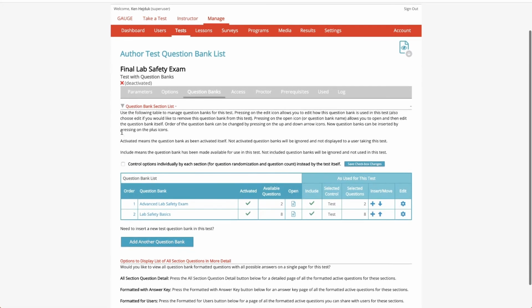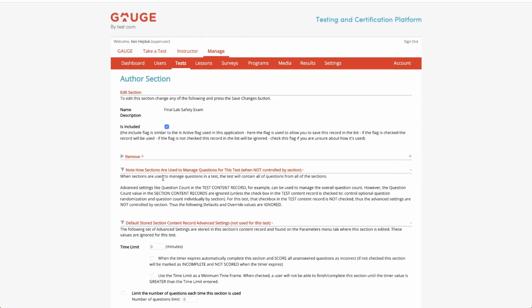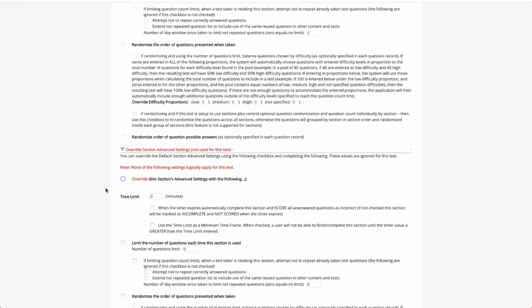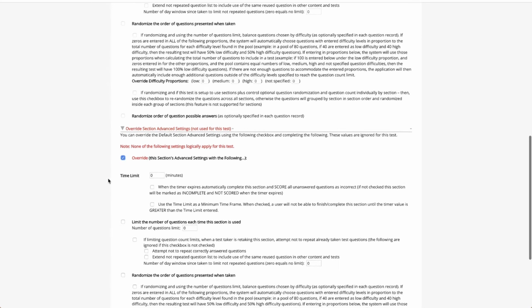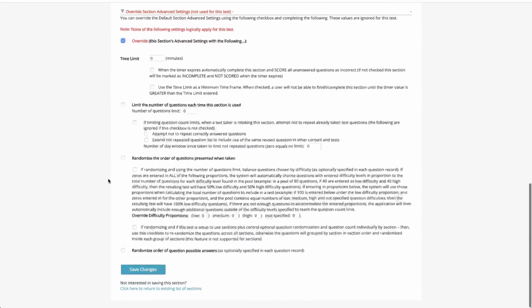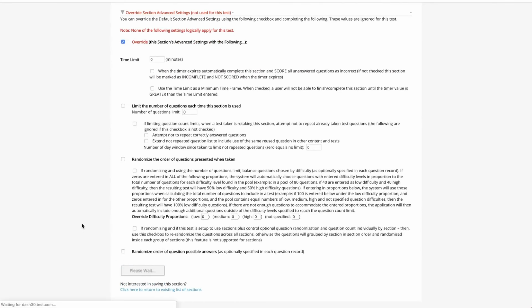To set options for a question bank, click on the corresponding edit icon to the far right of the row. Next, you'll have to scroll down just a little bit and find the section that says Override Section Advanced Settings and click the checkbox that says Override. Now, changing any of the following settings will only impact this question bank for this test only. In other words, each instance of a question bank across the test can have its own settings. Let's scroll down and click Save Changes and move on.